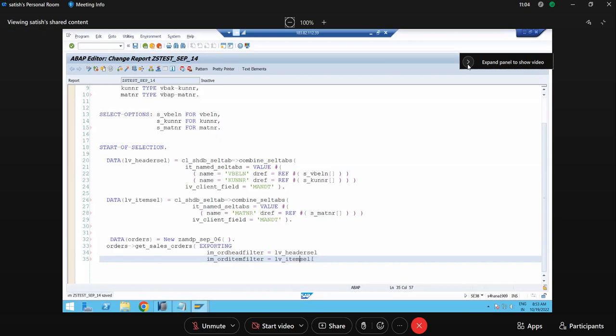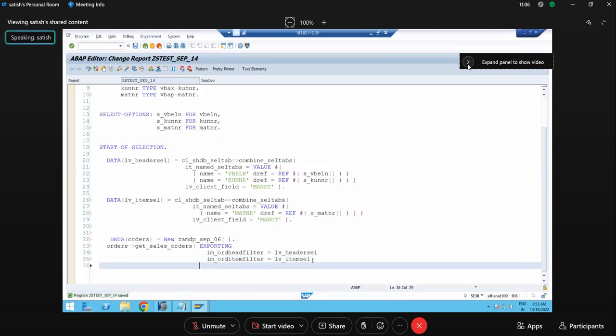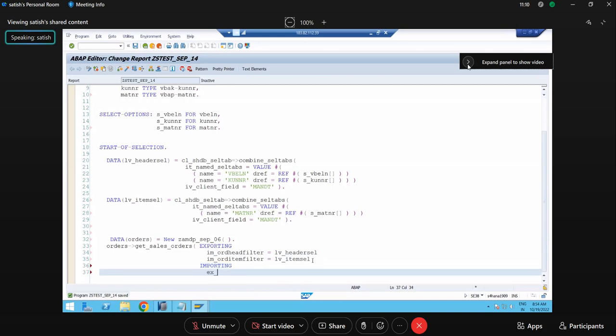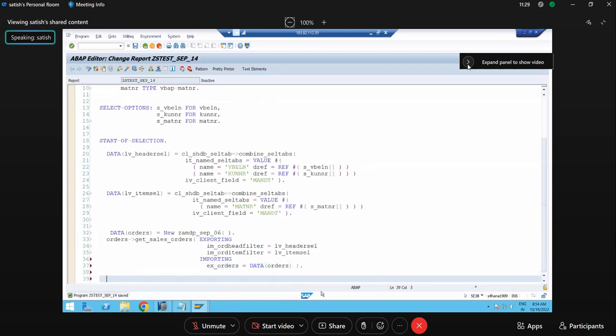Okay, saving it, followed by importing. You need to specify EX_ what is the data that is taking. Orders should be equal to the dynamic runtime variable EX_ORDERS. That's it, guys. Over. Now you have called a method. Now simply you can display these particular records for your testing.